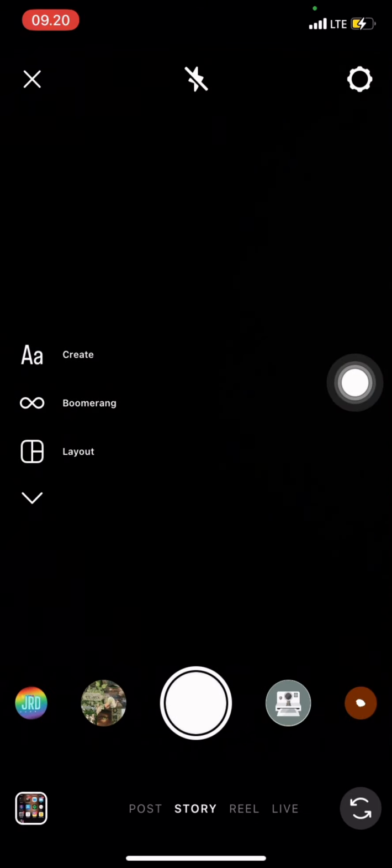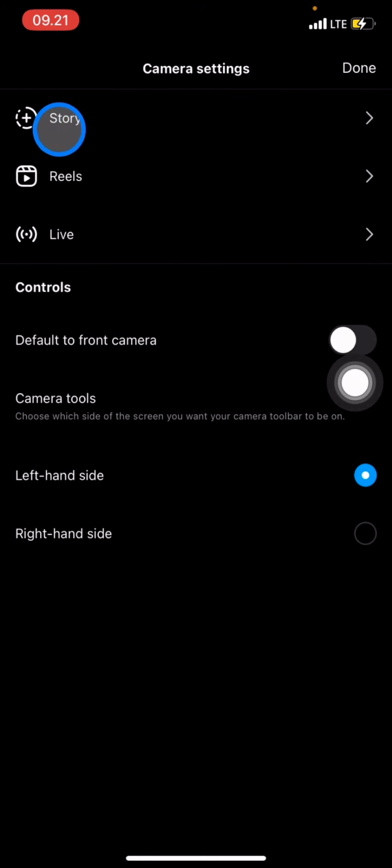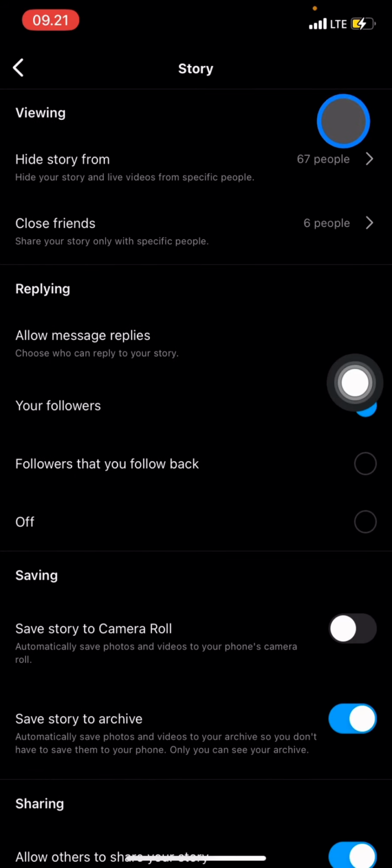And now in the story section, you just need to go into the settings, which is in this upper right corner here. You just need to click it, and after that you just need to go into the story section in the story settings. Okay, and now in the viewing story, there will appear in the first row, written here, hide story from, so you just need to click it.